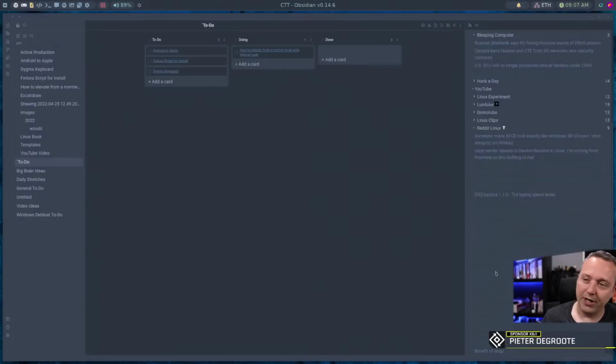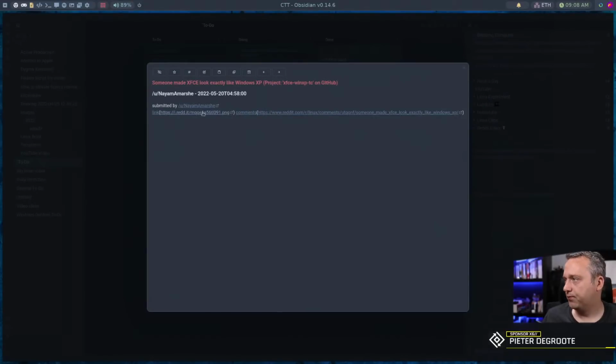And then we also have Reddit that sometimes I pull in here and say, hey, what's new on the Linux Reddit? And sometimes there'll be something, hey, someone made XFCE look exactly like Windows XP. Project XFCE Win XP TC. That's cool.